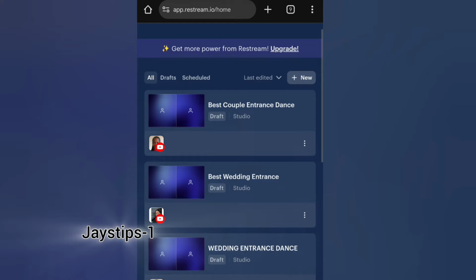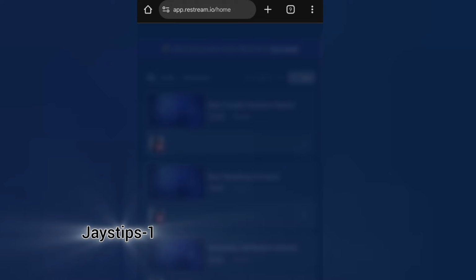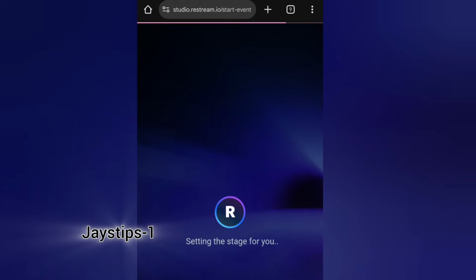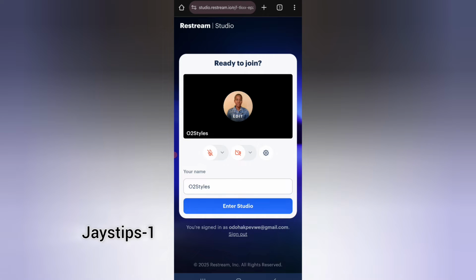Now go back again, click on this plus new. And click on Restream Studio. Allow it to load, and then you have more settings, more options to set up your Restream. I'm waiting for it to load. This particular place actually takes a little time to load. Here we are. So this is the next page, and you're going to now click on enter studio.